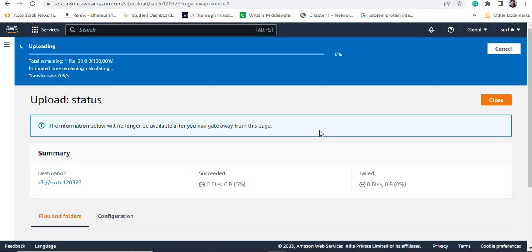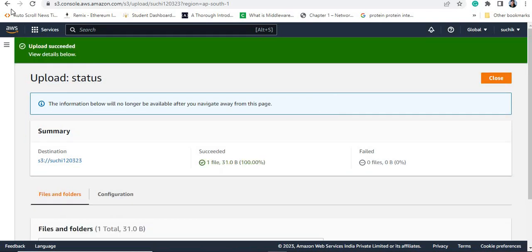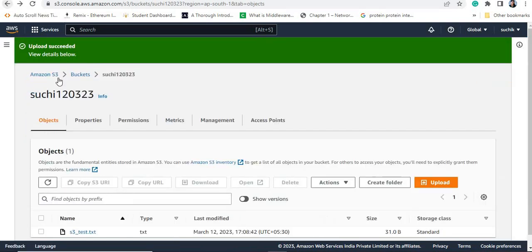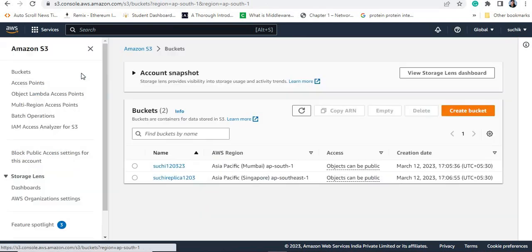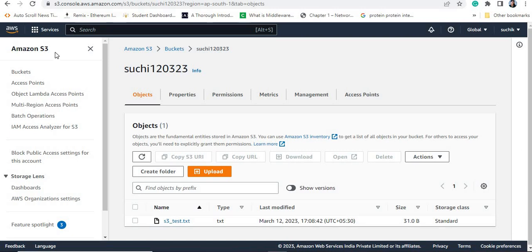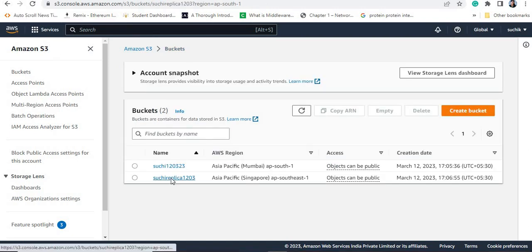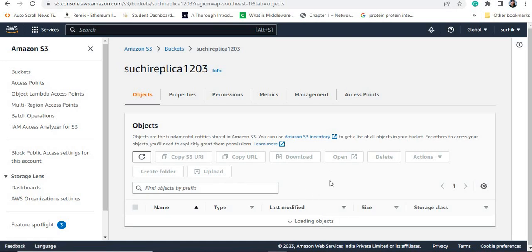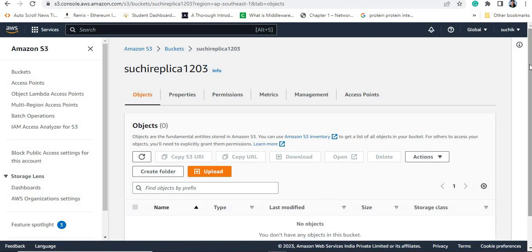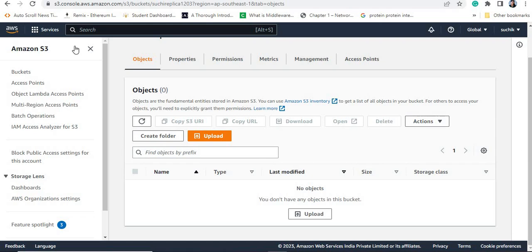Okay, so this file is getting uploaded on my first bucket. Now if you go and check, if you go to the buckets, so bucket 1 contains one file, but if you go and check the second bucket, so this bucket doesn't contain any file right now. Why? Because I have not uploaded anything here in the second bucket.